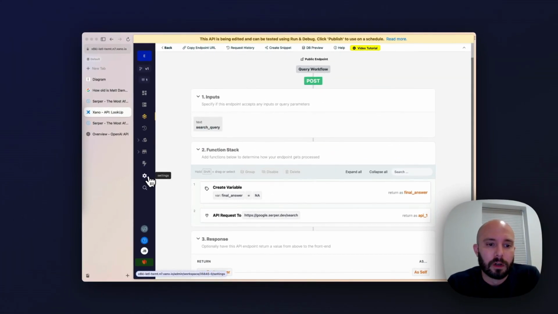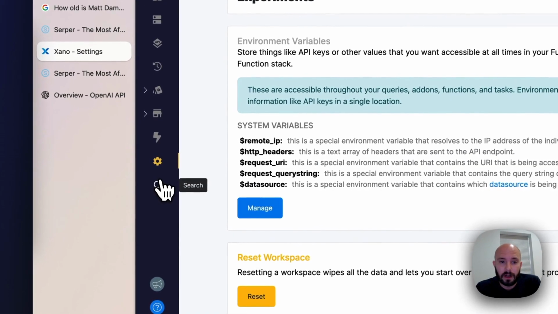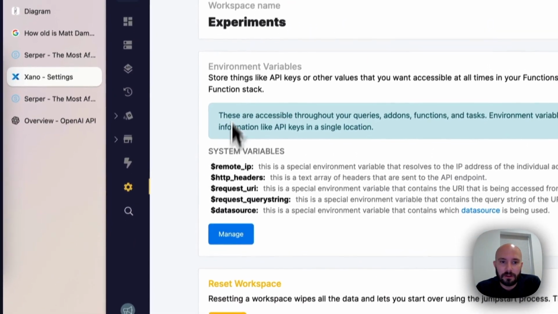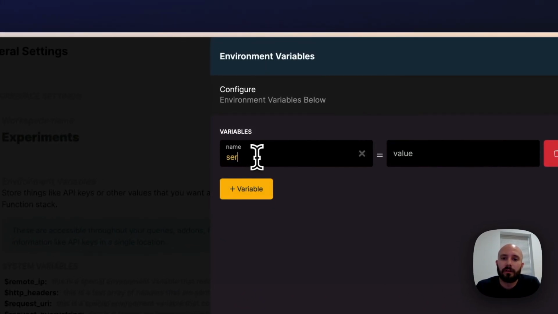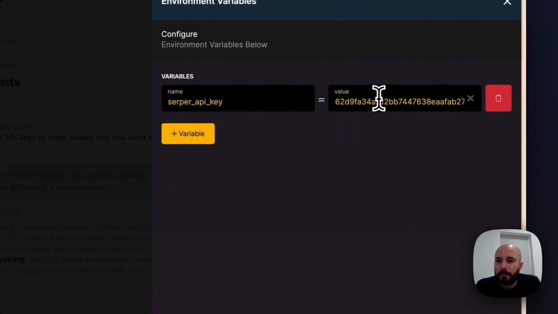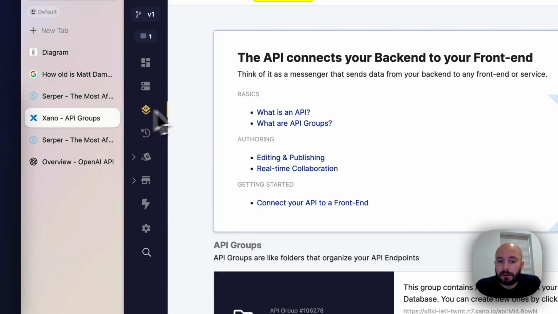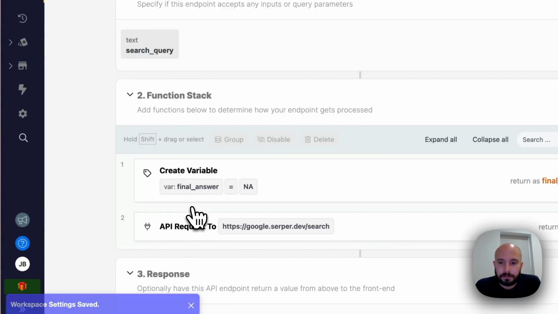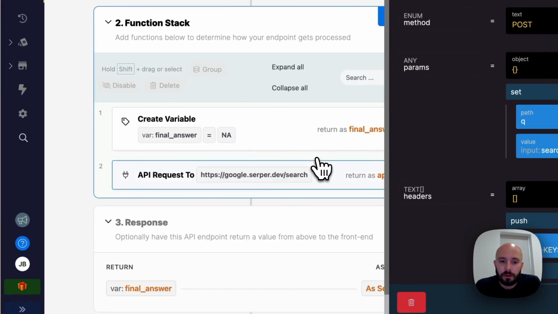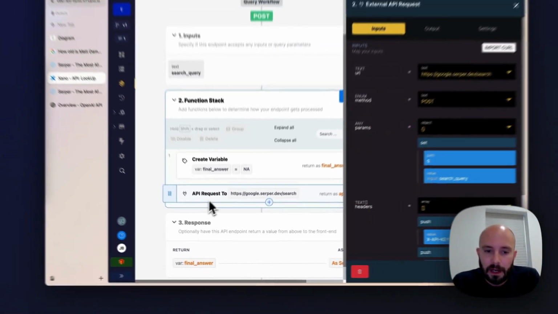In order to create this environment variable, which then gets called from here, let's go to settings on your environment, go to manage environment variables, and create a new variable, which is Serper API key, and then I'm going to paste the value there. Sweet. Now I go back to the API that I was building, back to the API request.